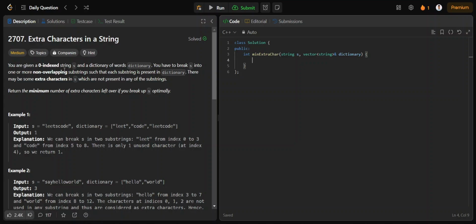You are given a zero-indexed string s and a dictionary of words, dictionary. You have to break s into one or more non-overlapping substrings such that each substring is present in the dictionary. There may be some extra characters in s which are not present in any of the substrings. Return the minimum number of extra characters left over if you break up s optimally.